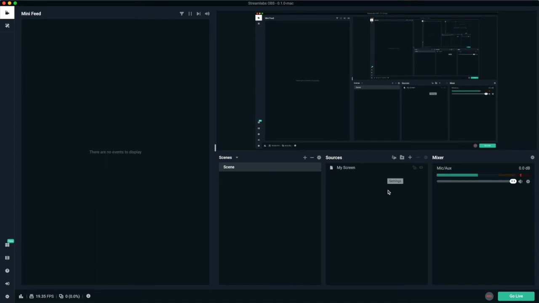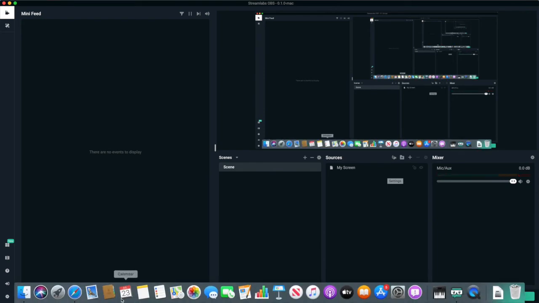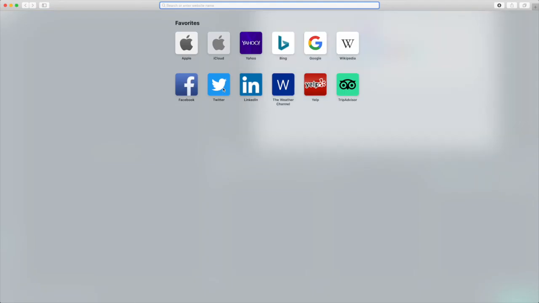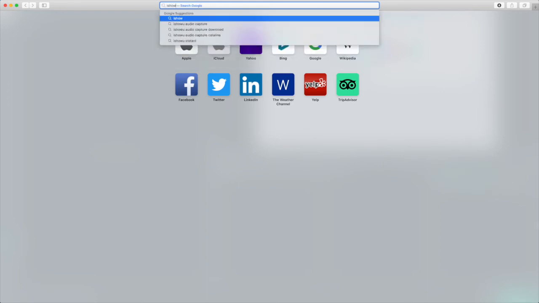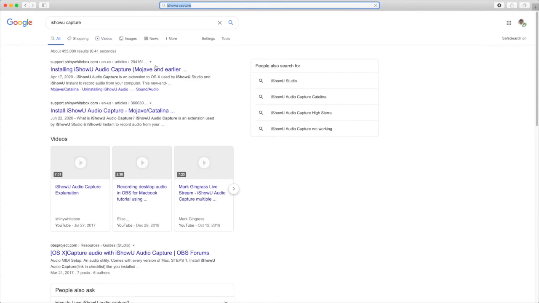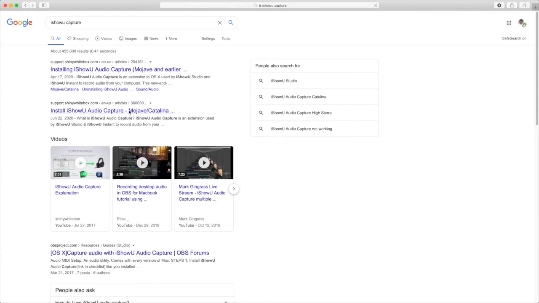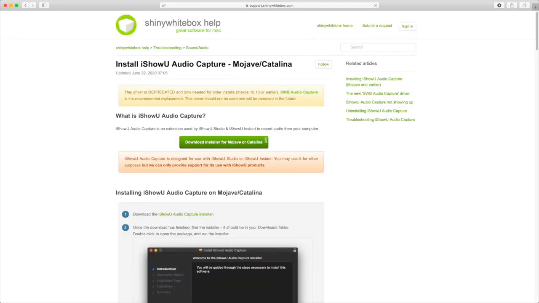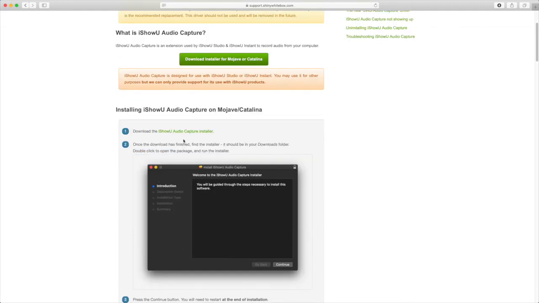So now what we're gonna do is, if you guys own a Mac and you want to capture desktop audio, it's not gonna be that simple. So what you're gonna want to do is go to Safari, back to Safari, and search up iShowU Audio Capture. Sorry, let me spell that. Okay, so what we have to do is go this way, support.shinywhitebox.com. So this is the website we've got to go to. It's pretty simple. You just have to follow these instructions. I'll have this link in the description, by the way.